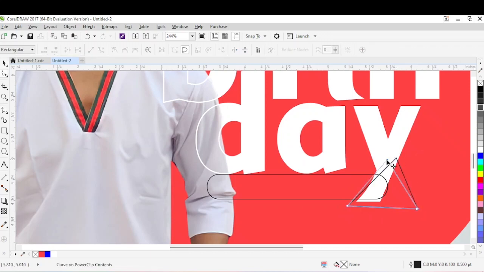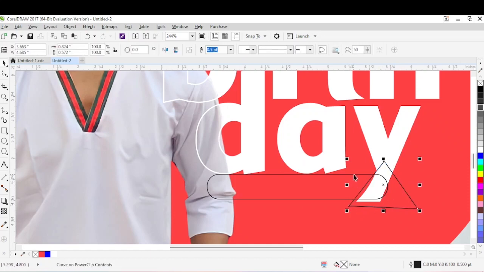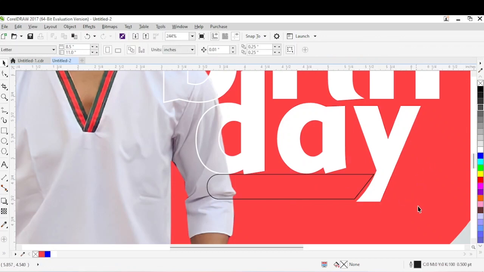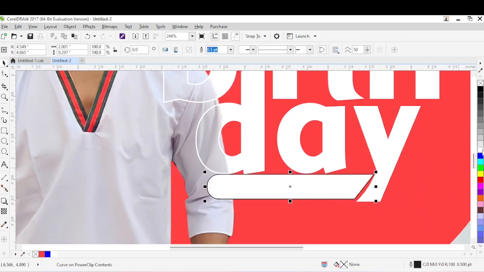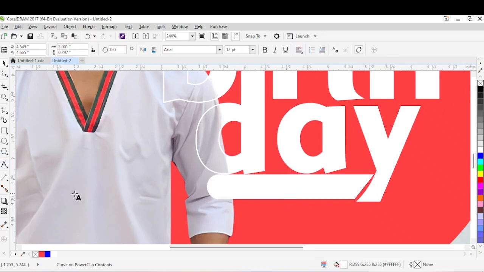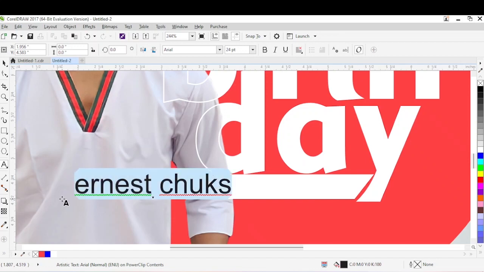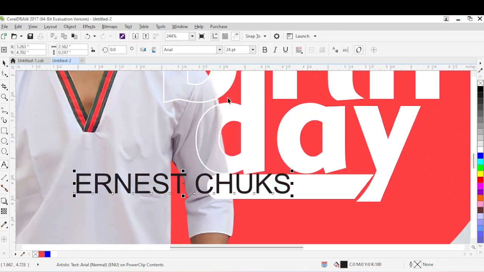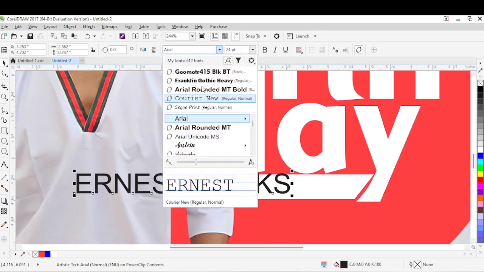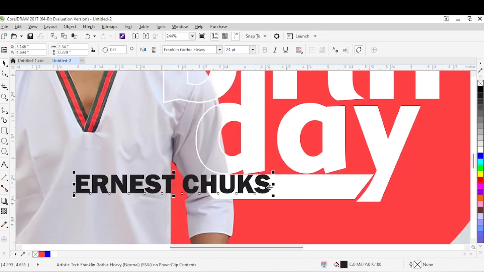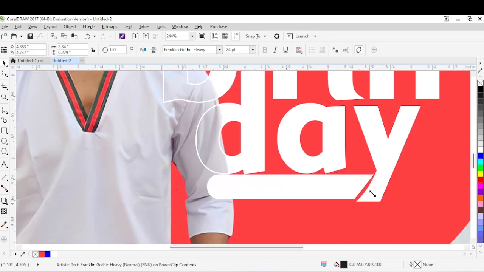So I'll just take it. Now trim. I cannot delete this one. So we have our shape here. I'll color it white. Now we have the write up on it. Ernest. We still retain our fonts. Franklin something something. So I'll retain it.